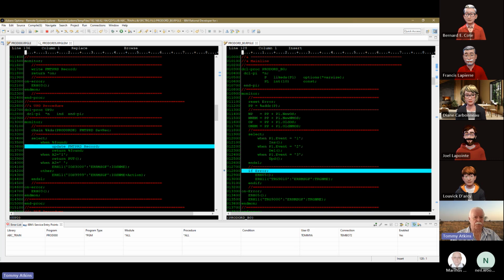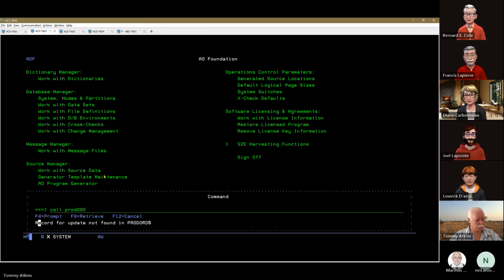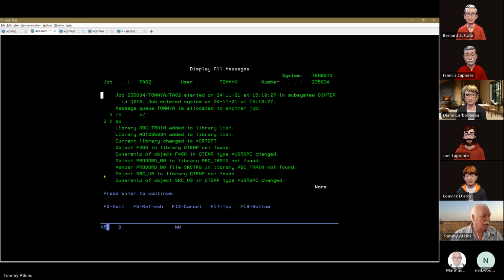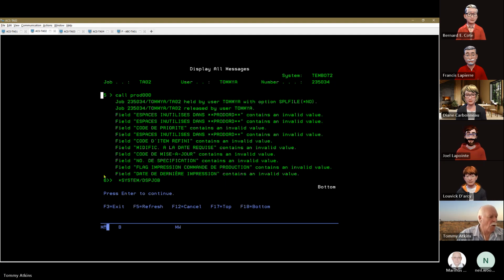Now, what I'm going to do just for fun, I'm going to escape this, and I'm going to look at the job log. Yeah, there were a few errors. Contains invalid values, most of them, which is not surprising, seeing they were defaults, and I don't allow defaults. So there's a list of the errors that the trigger has trapped, and they've gone into the job log. They're sitting in the job log.